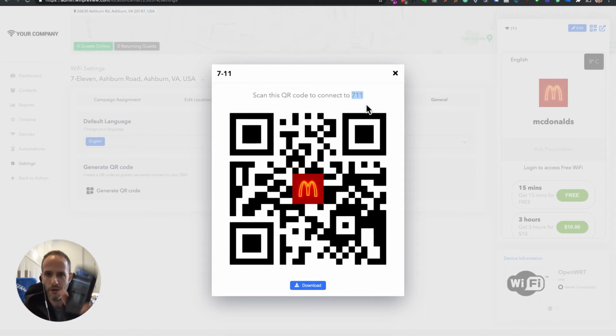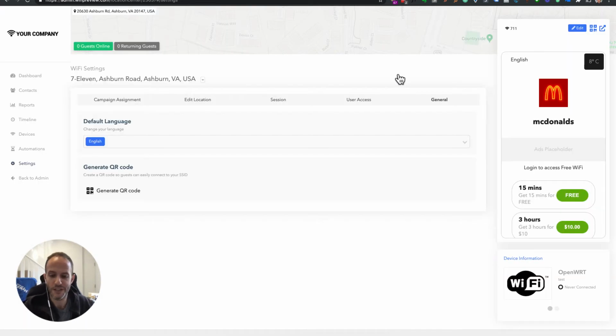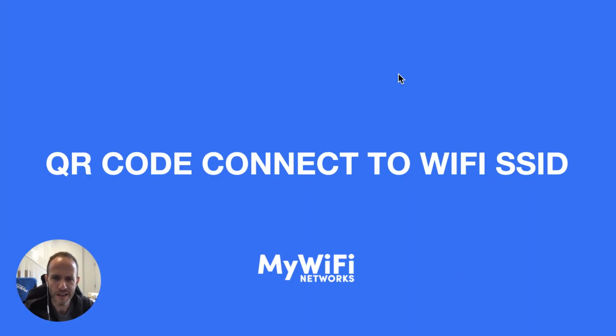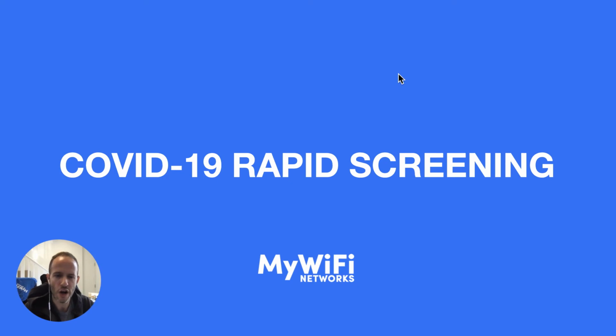And if I pull up my QR code scanner over here and I scan this, to show you the experience, it's going to tell me, do you want to join the Wi-Fi network 711? Okay, so if I click join, it would automatically connect me to the SSID and it would go through the flow.